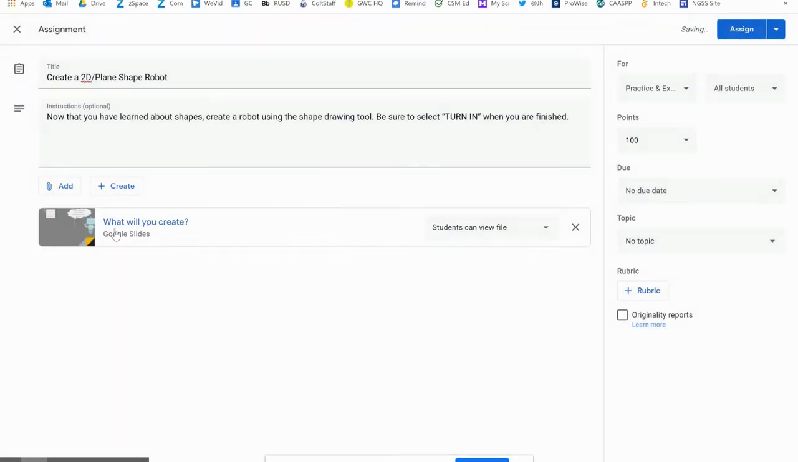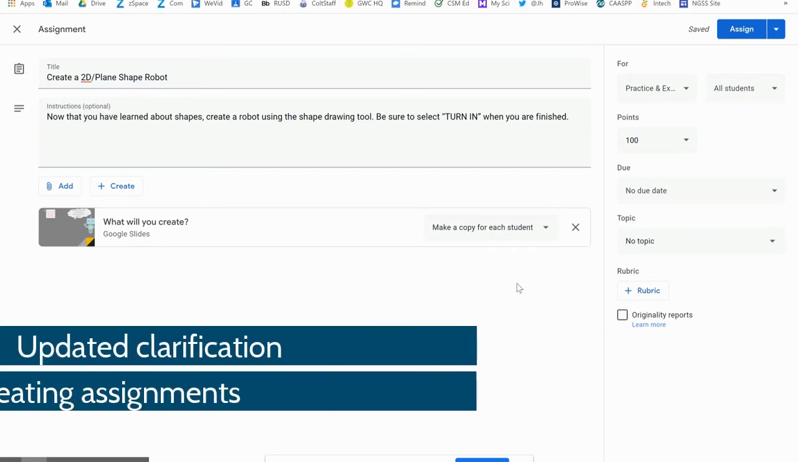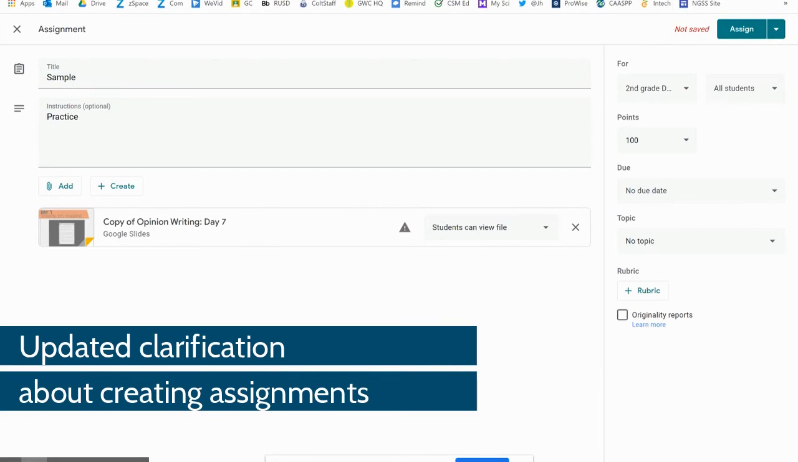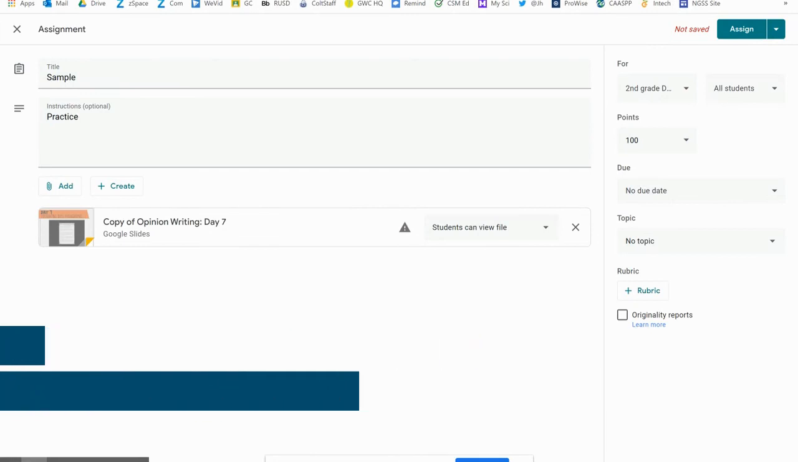So right now you can see that the students have access to this slide deck, and it says that they can view the file. I don't want them to just view it, I want them to interact with it. So I'm going to click the little triangle here, and I'm going to tell them that I want a copy for each student. I want each student to get their own copy that they can manipulate and interact with as they do this activity.